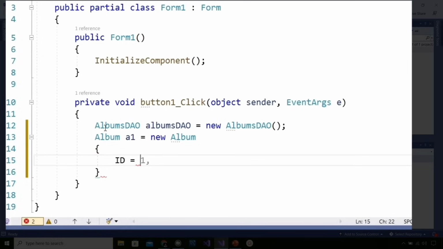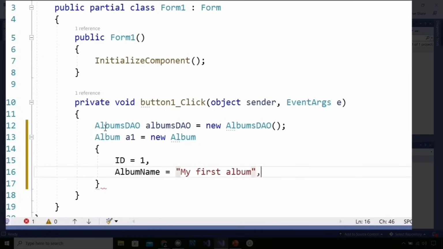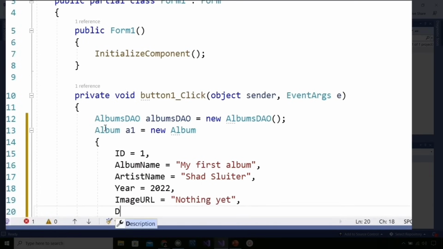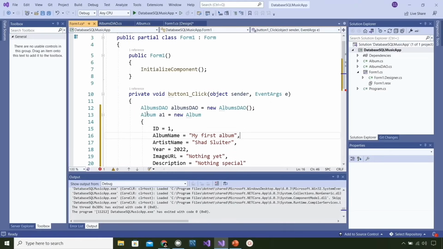And after we create the new album, let's fill it with some properties. So the first item that we're up to is ID. So ID1 sounds good to me. Let's take the album name to be my first album. And I might as well be the artist, so put my own name in there. The year is 2022. Let's put in an image URL of nothing yet, I guess. I don't know what URL I want for the picture. For the description, let's put in nothing special. So now we have A1.